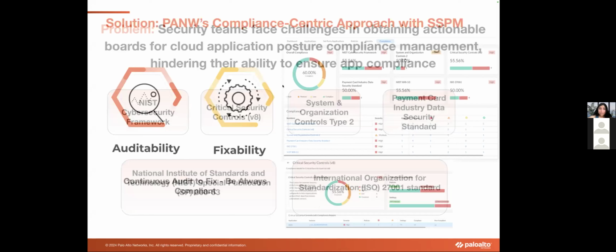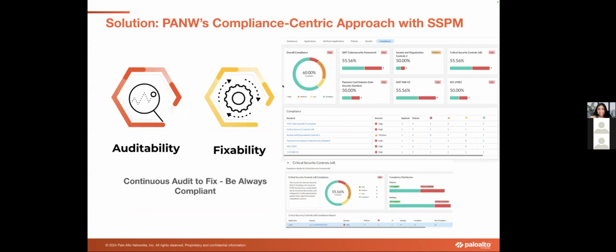So therefore, we have taken a compliance-centric approach for our SaaS security posture management solution, which is we provide the admins with auditability and fixability. It's not just enough to have the visibility. Hey, this application is not compliant. Now, what would the admin do with that information, right? So that's where the fixability portion comes into the picture.